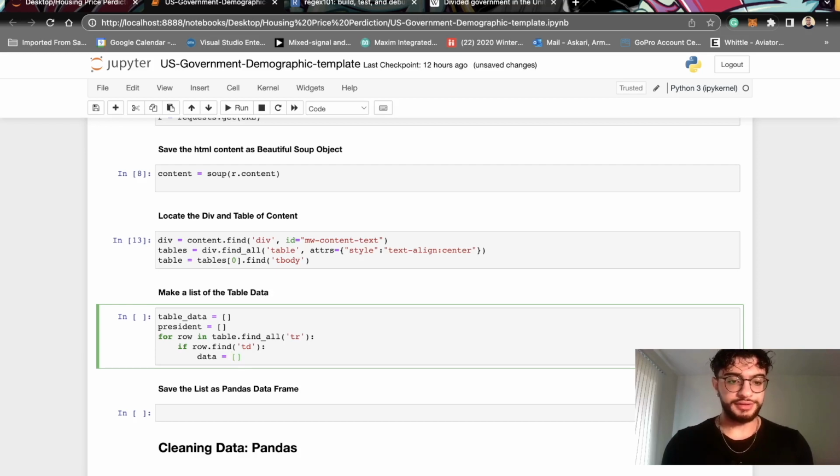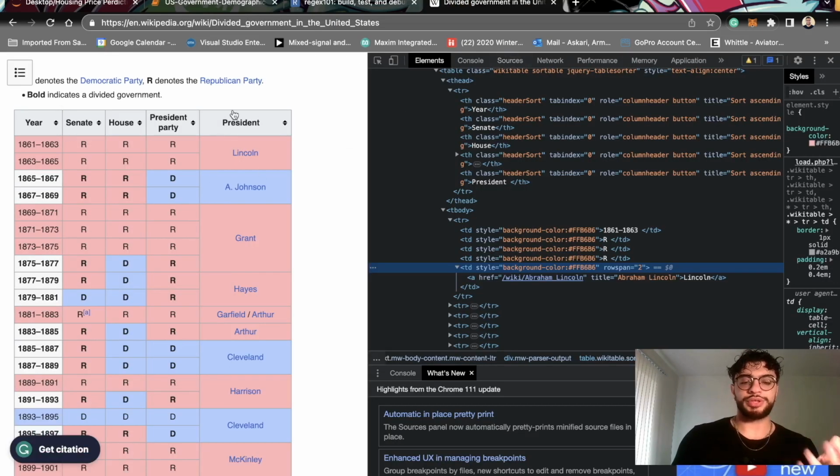I create a list, which is going to be r for r in row dot find all table data. However, if you remember, I did say that I do not want to include this president column within the same list as year, Senate, House, and President Party. So I need to exclude this line.